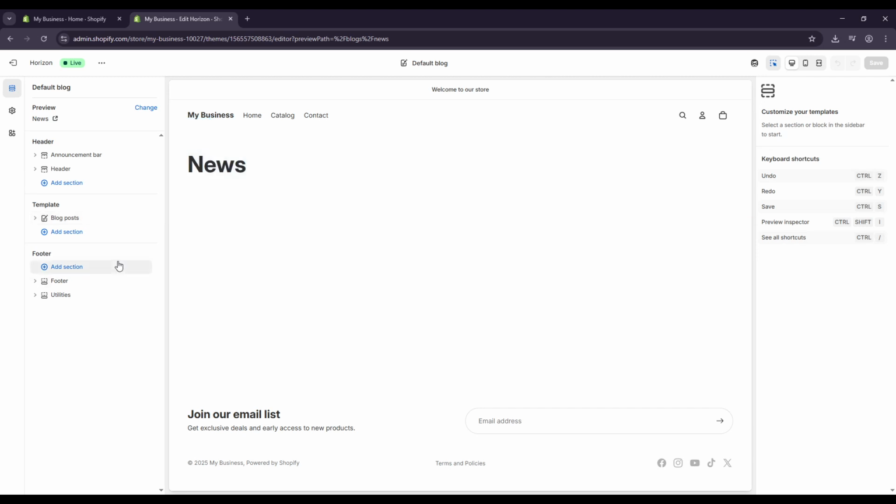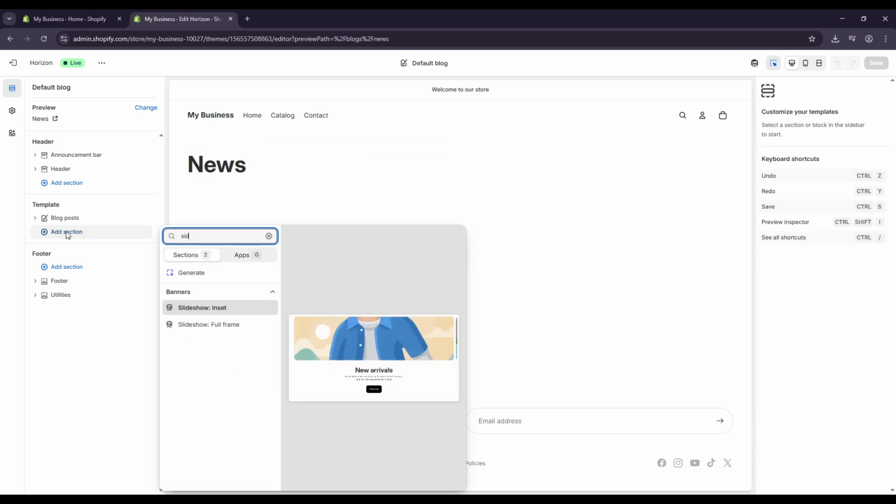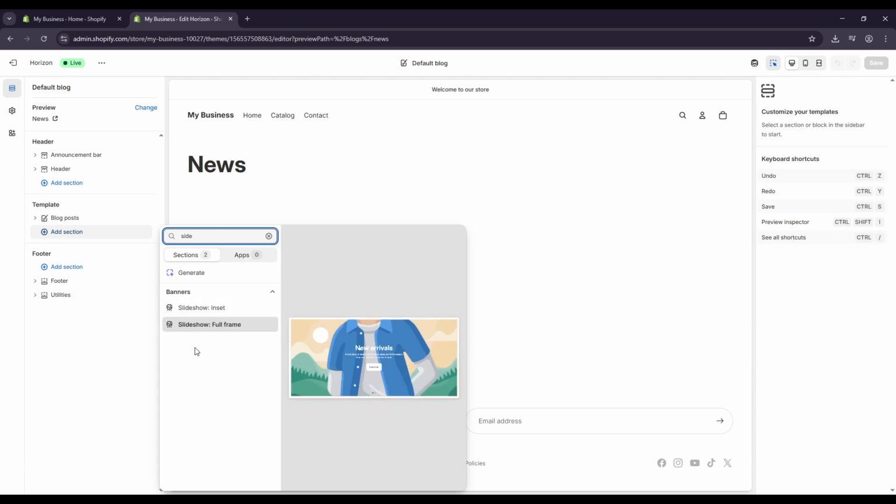If your theme supports sidebars on blog pages, you'll see an option to add one. Click Add Section and choose Sidebar. The exact naming can vary slightly between themes, but it's typically called Sidebar or Blog Sidebar. If you don't see the option, your theme may not include a sidebar for blog templates. In that case, check your theme documentation to confirm what's available.